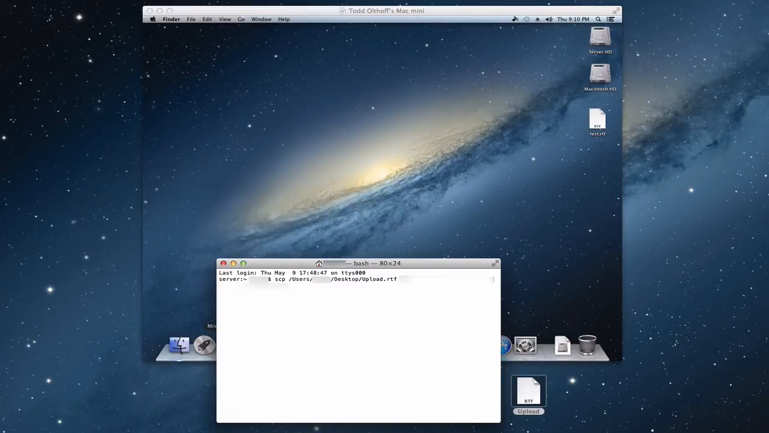Then I just put a space, and then what I want to use now is the actual SSH name for this particular computer. So I'm going to put that in with the at sign and then put in the actual host name, or you can also put in the IP address if you'd rather do that. Either way, it should work fine for you.